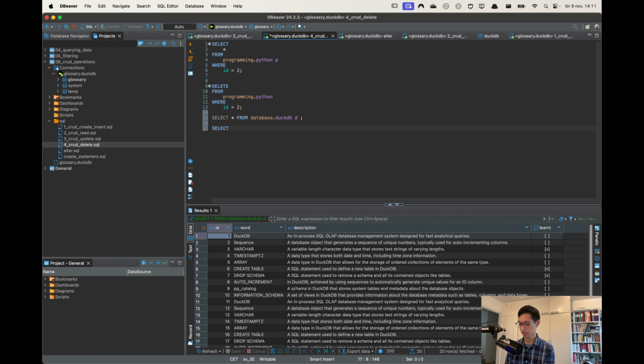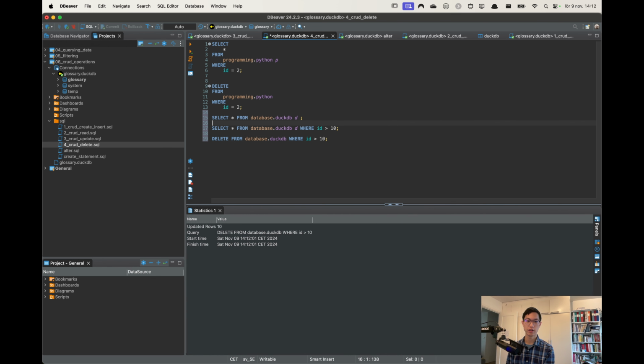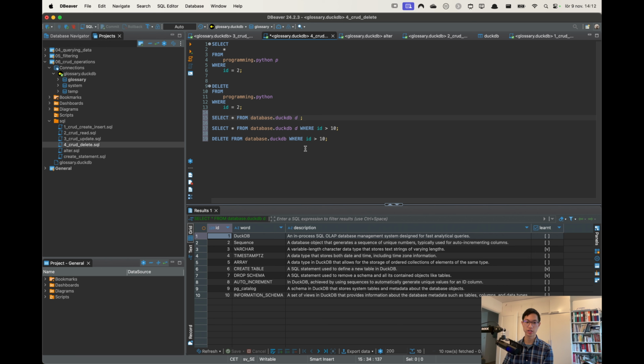So select star from database.duckdb where ID larger than 10. So this we want to remove. So then we just delete from database.duckdb where ID larger than 10. And if I run this statement again, select star from database.duckdb, we can see that we only have 1 to 10. Perfect. So this ends the delete part.